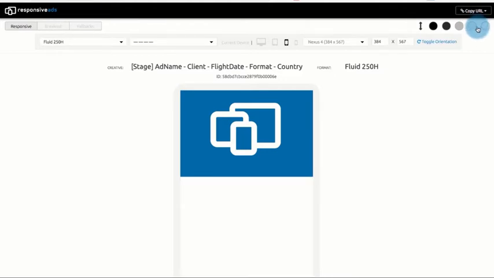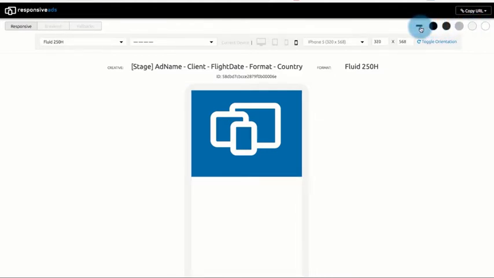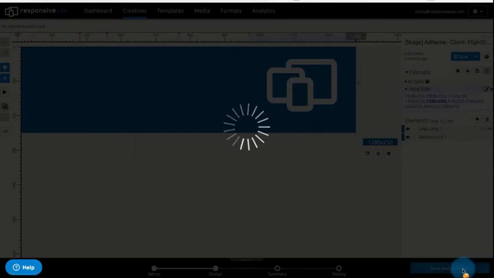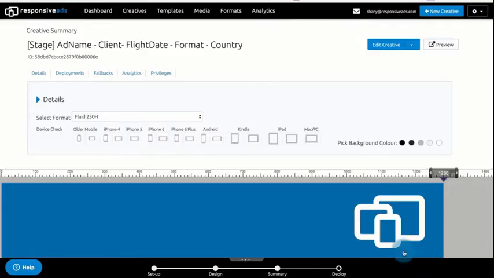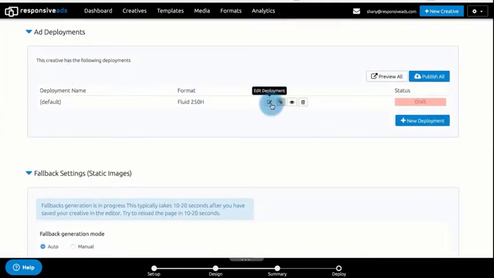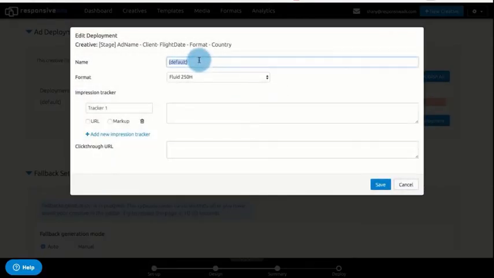If your ad unit contains parallax effect, click on the two-sided arrow on the top right and scroll down to review your ad's behavior. To deploy and track your ad, save your creative and continue to Creative Summary page. Under Creative Summary page, click on Deployments tab. Click on Edit Deployment, add a name, choose a format, and insert your click-through link.